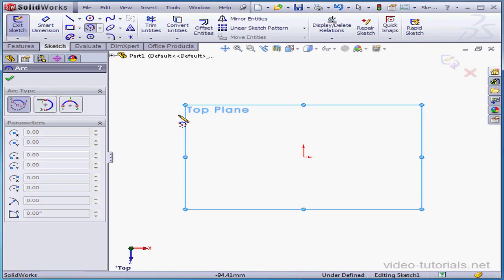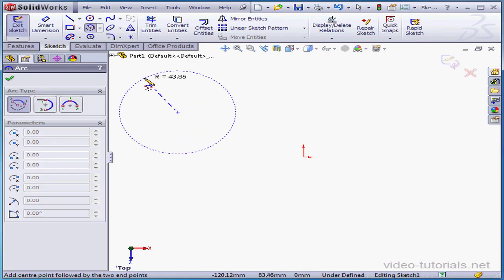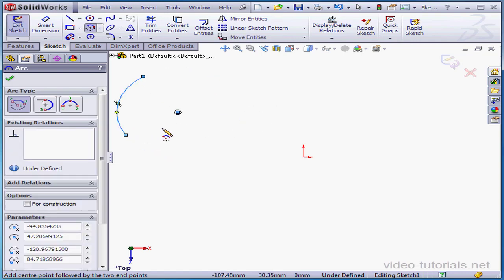The first click establishes the center of the arc. The second click determines the radius. And the third point establishes the length of the arc.